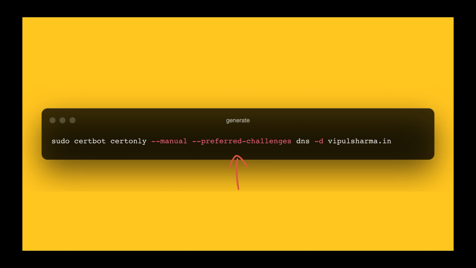There are multiple challenges to choose from. Here we will use DNS as I feel it's quick. You can also do a file upload called the HTTP challenge. And the last argument, followed by -d, is just the domain name itself for which you wish to generate your SSL certificate.